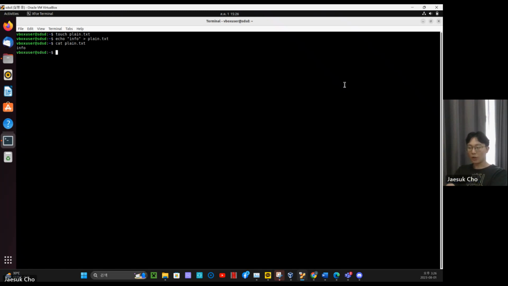Now we are going to encrypt it with OpenSSL in code. OpenSSL, encrypt, AES 256, input the plain text file and output cpr.txt. Now let me type the password, QWER1234, again.